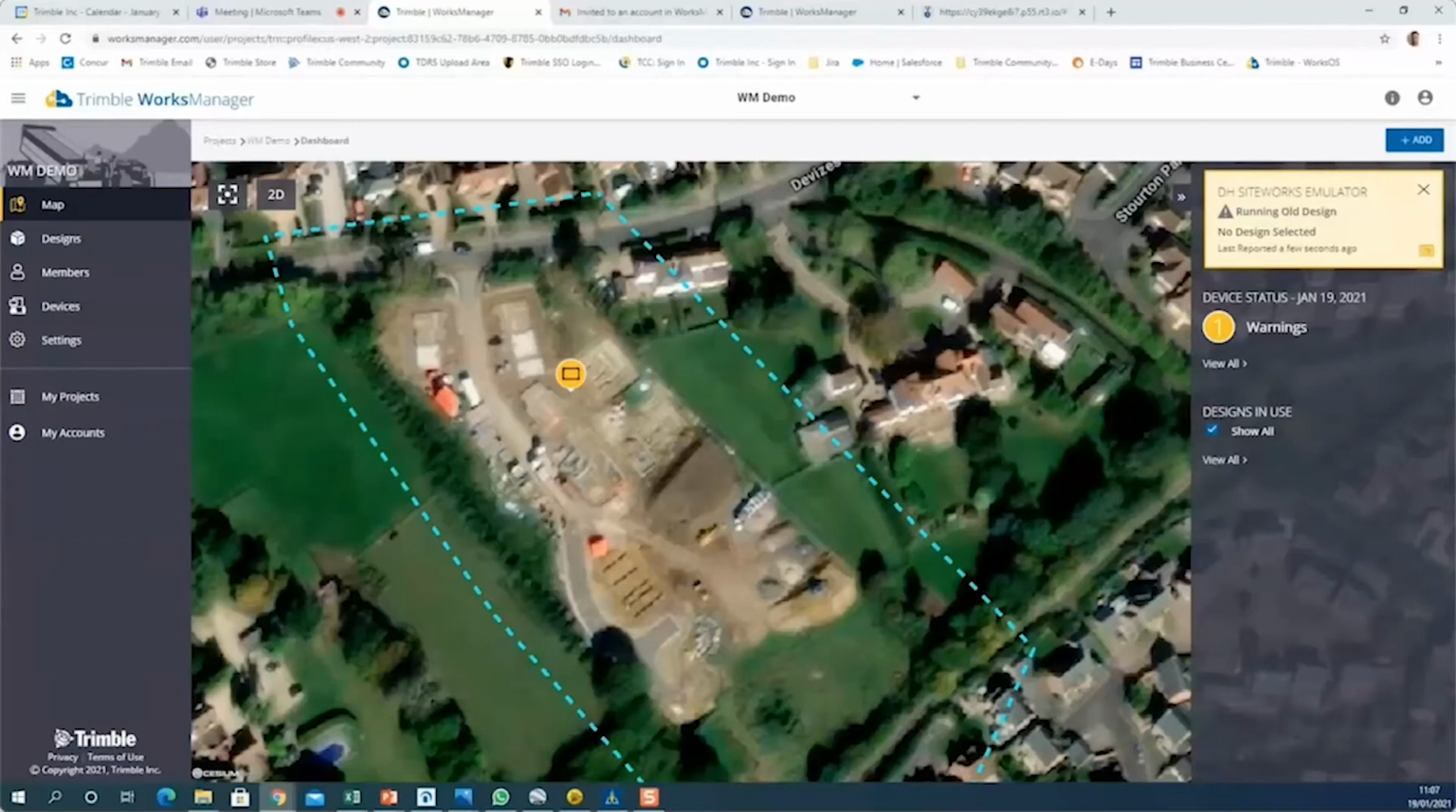I want it to be running the current version of a design. So what I need to do is basically give this guy a call up and say, you need to synchronize your logo. So what I'm going to do now is just synchronize my emulator.